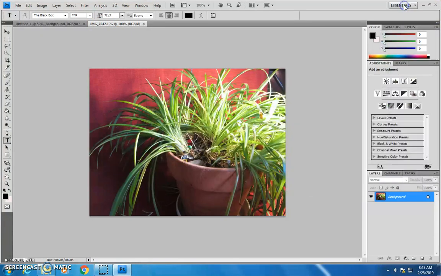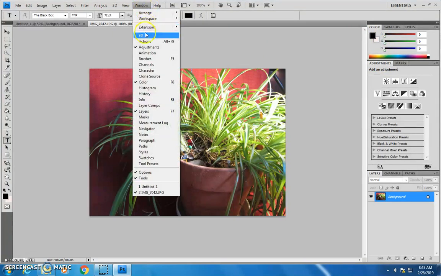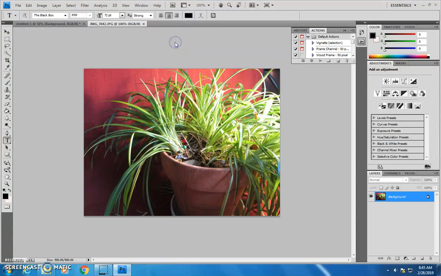You may minimize this. And then you'll see over here, all of these items are called windows. We've spent a lot of time in layers, maybe some time in adjustments, maybe even some time in color, but today we're going to use a new one. So going under window, you want to turn on your actions. Also learning that keyboard command wouldn't be a bad idea. I'm going to click on actions.